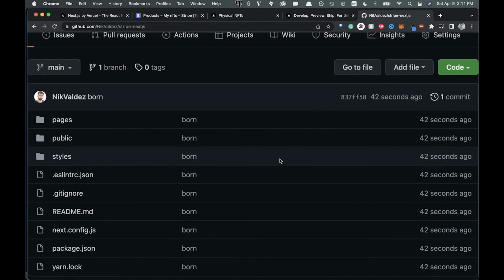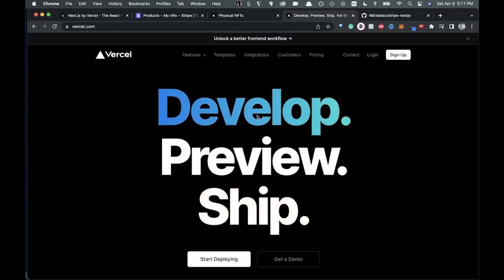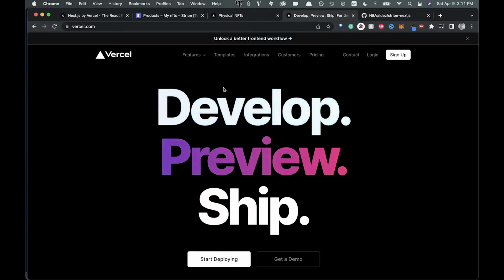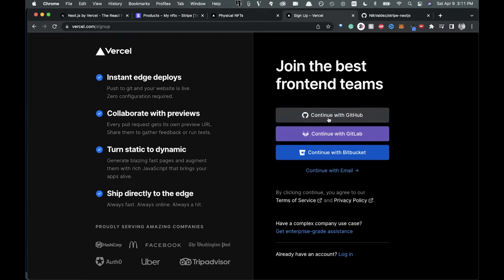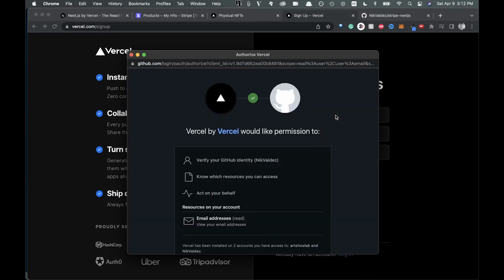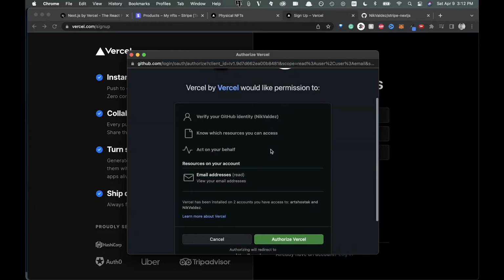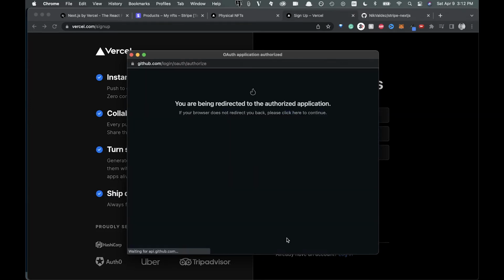So now the next thing we want to do is come on over to Vercel.com, and you want to either sign up or log in. So we sign up. You're probably going to want to connect it to your GitHub here because that's how we're going to use this. So that'll be the easiest way for you to do this. We'll authorize Vercel here.